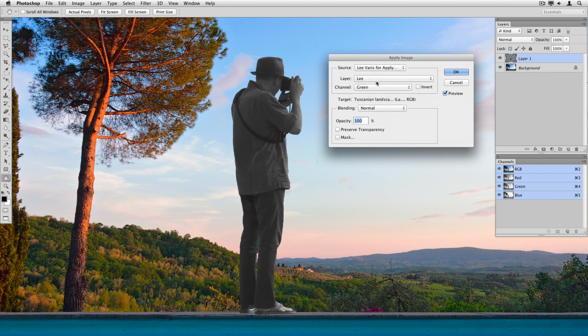It's not very interesting in this case, but I can choose a blend mode, which is different from normal. Before doing that, let's have a look at the opacity. I could apply this at 50% opacity, so have a black and white ghost of Lee Veris over the landscape. And you probably have noticed that I have blending here, and I'm going to discuss that in a while.